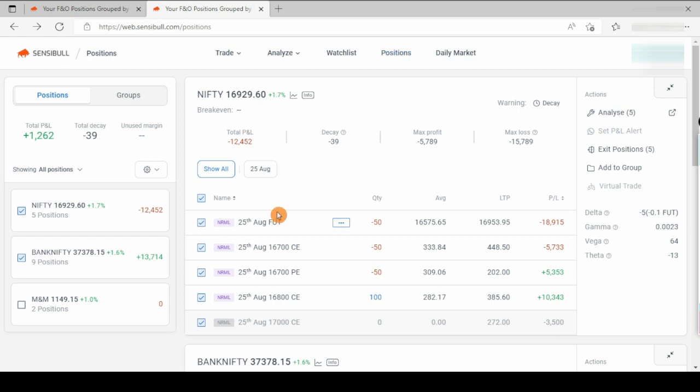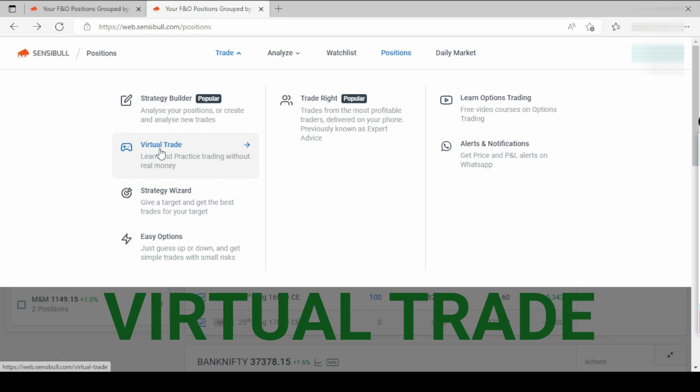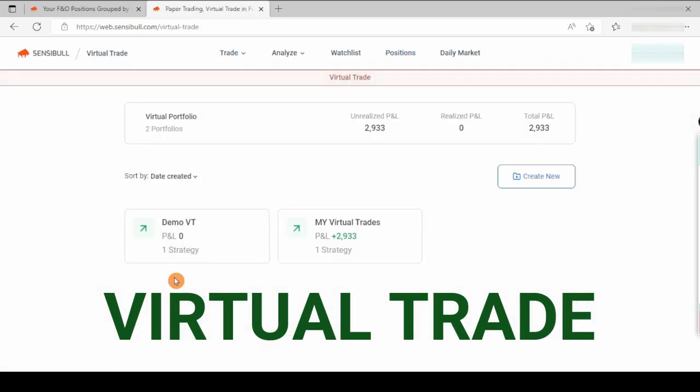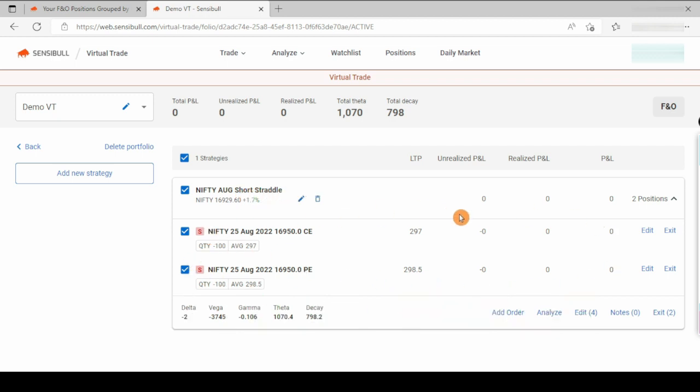Let us now quickly move to the virtual trade section. So go to the virtual trade here, click on this. So you get this virtual trade page. And if you remember, we created a demo VT as a virtual trade portfolio under which we added the short straddle that we created with the name Nifty August Short Straddle. So this is what it displays. Because we are not in a live market, there is no P&L displaying.